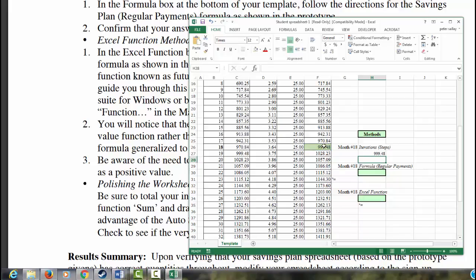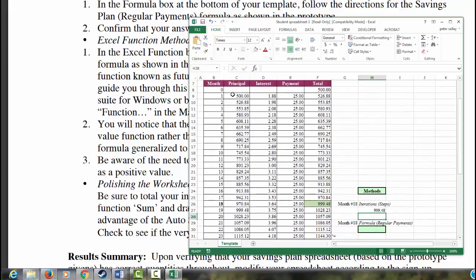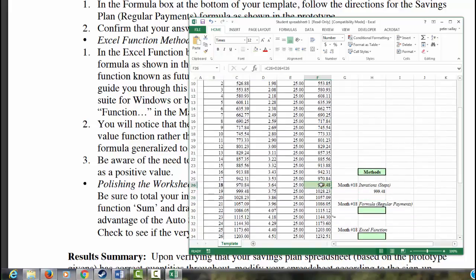I just told it to look at a cell, but I'm going to show you two other different ways to calculate that number for month 18. What we've just done is what's called the iteration method. Iteration method is we created one formula, we linked the cells correctly, and I got that number to show up there. I want to do what's called a formula method.